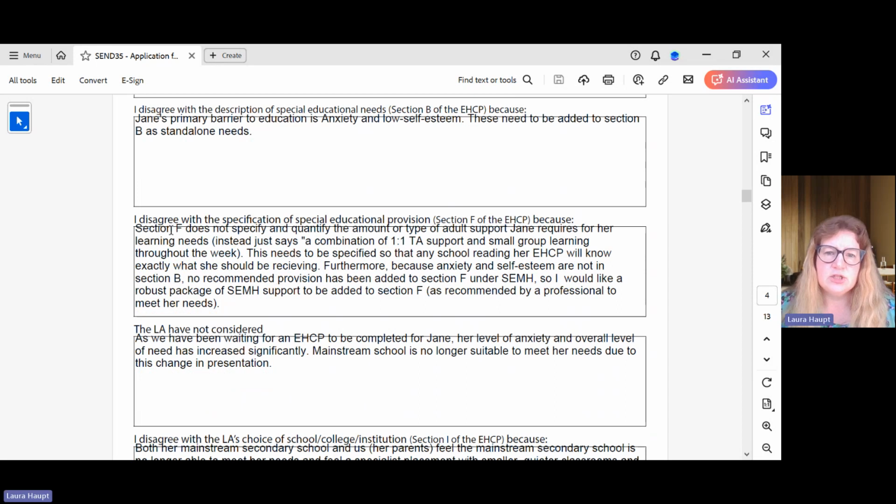And the next section here says, I disagree with the specification of special educational provision, Section F, because, and I've written, Section F does not specify and quantify the amount or type of adult support Jane requires for her learning needs. Instead, it just says a combination of one-to-one TA support and small group learning throughout the week. This needs to be specified so that any school reading her EHCP will know exactly what she should be receiving.